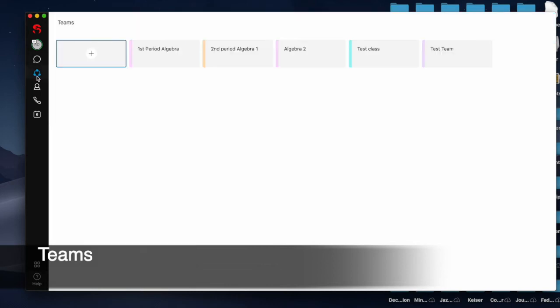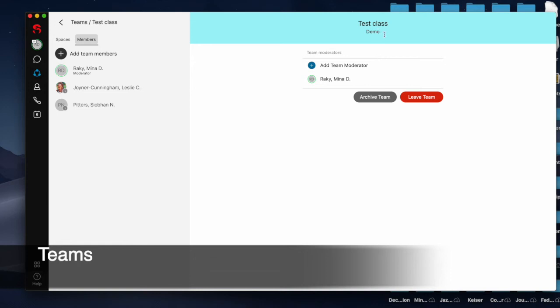So let's do it again. Here's my platform, here's my test class, the demo class that we created, and in here you can add team members and see the list of the members. As I said, I'll talk about what is meant by spaces over here. So the team is the big group, and spaces are the smaller groups inside your team.